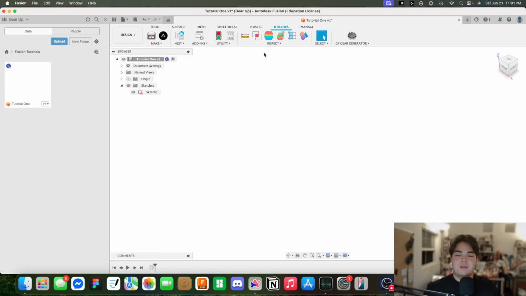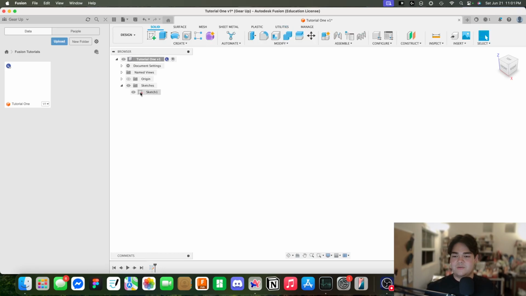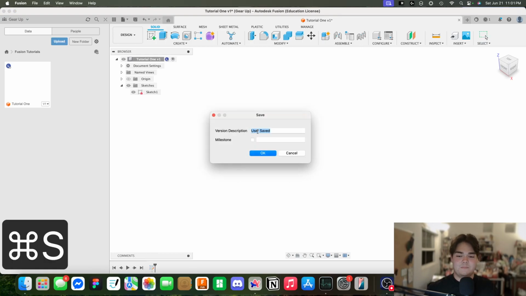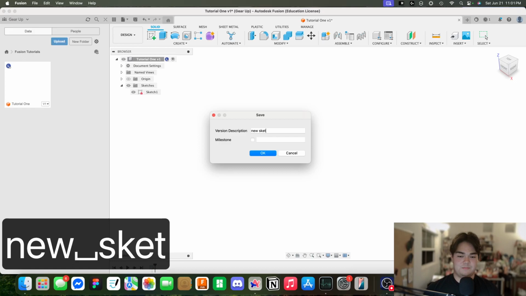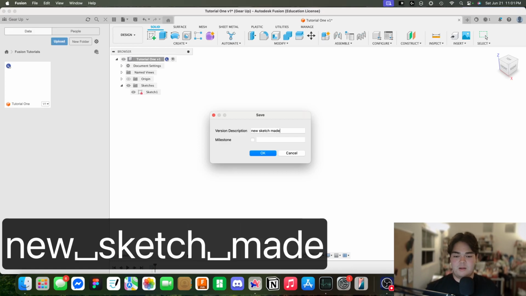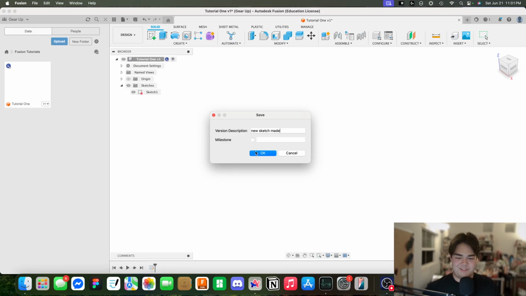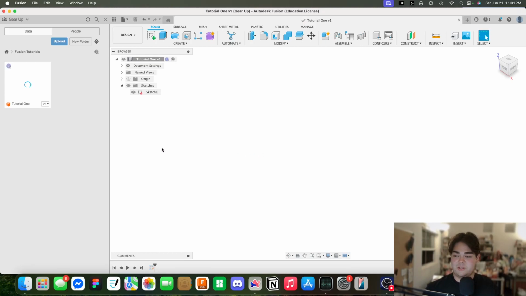Okay, let me go ahead and save this. All I did was create this sketch, but that little star up here by the name of the file means that it has unsaved changes. So I'm just going to hit Command S again. And right now it's going to let me add a description. So if I want to be a good Fusion user and let my teammates know what I did in this version, I'm going to say new sketch made. All right. I don't think this is a milestone version, so I'm going to leave that unchecked. And now I'll press OK.